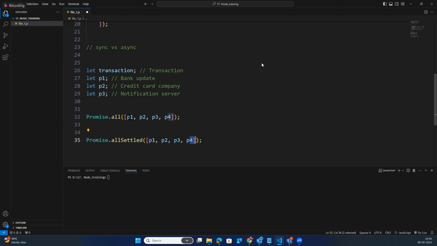But in Promise.all, what happens? Let's say P1 is executed and P2 fails, then P3, P4 are not executed. But in Promise.allSettled, it will wait till all the promises are settled. That is the reason we call it Promise.allSettled.